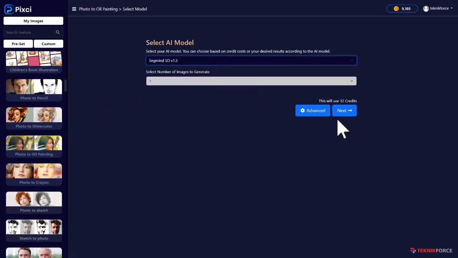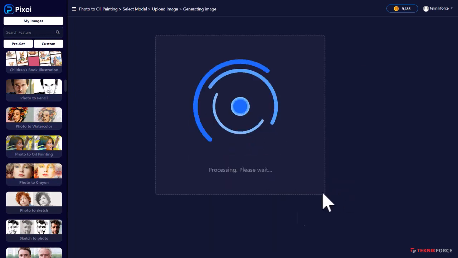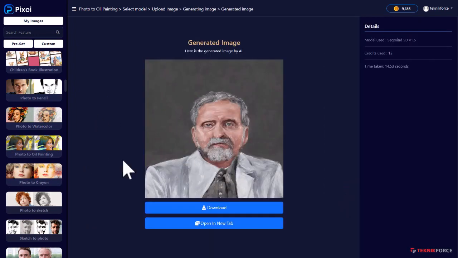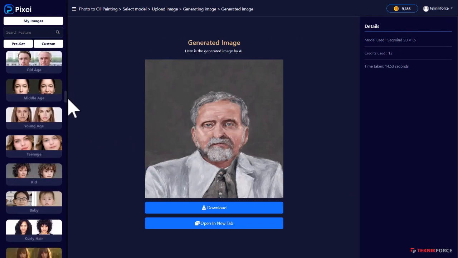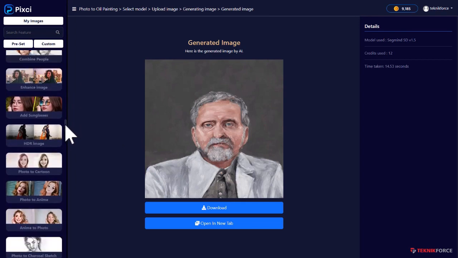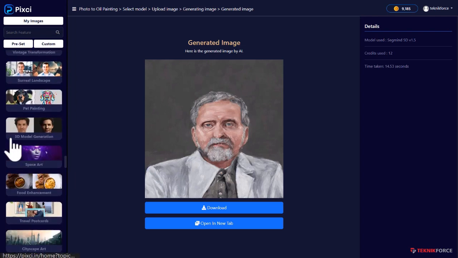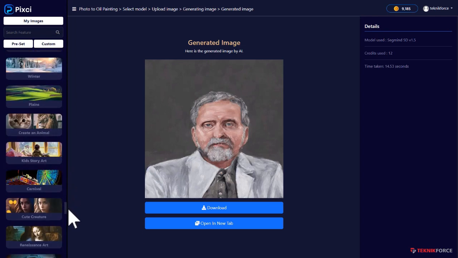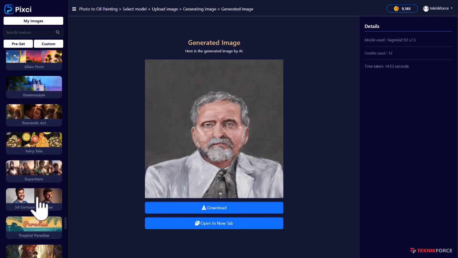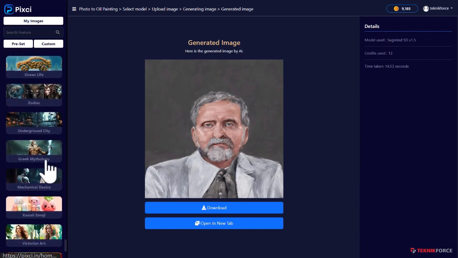All you need to do is select a model and then upload your image. I'm just gonna put this one again. Click on generate. And in just a few seconds, I have an oil painting version of the image. So this way you can actually turn your images into some very, very interesting artwork. You can turn them into pixel art like I showed. You can even have 3D model versions of it, or you could create a 3D cartoon version of it too. So all of that is possible only inside of Pixci.